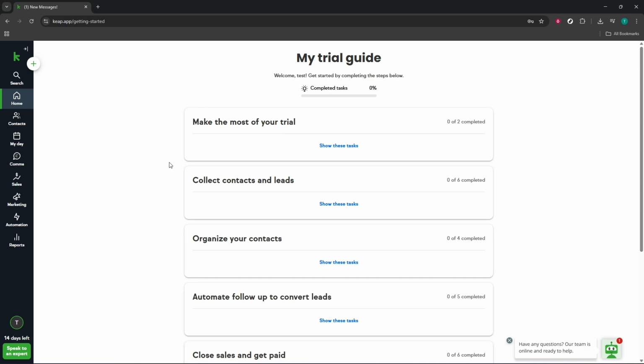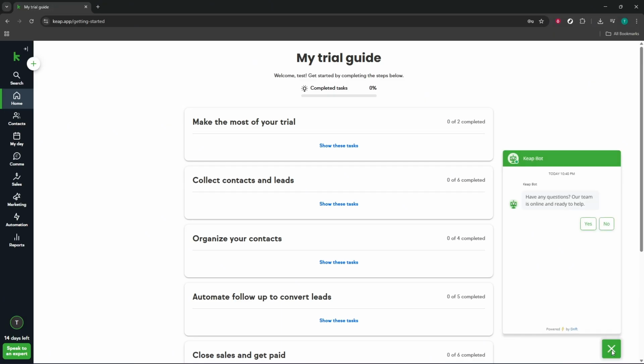Next, look for the question mark icon, often labeled Help. You'll typically find this in the upper corner of the interface or near the edge of the screen, depending on your layout or window size. Click to open the Help panel. This panel is designed to route you quickly to answers, and one of the options there is live chat with Keap support.